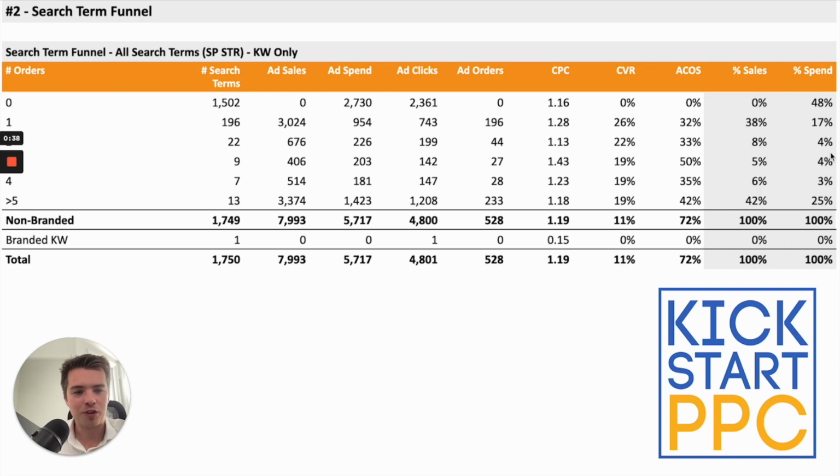The first thing we would see on an audit like this is that 48% of spend is generating zero sales. So that's almost 50% of spend, and that's really bringing up the ACoS. Now, the question is, what would we do about it? In this case, you can see there are 1,500 search terms that aren't generating any sales, so that would be our main focus from the start.